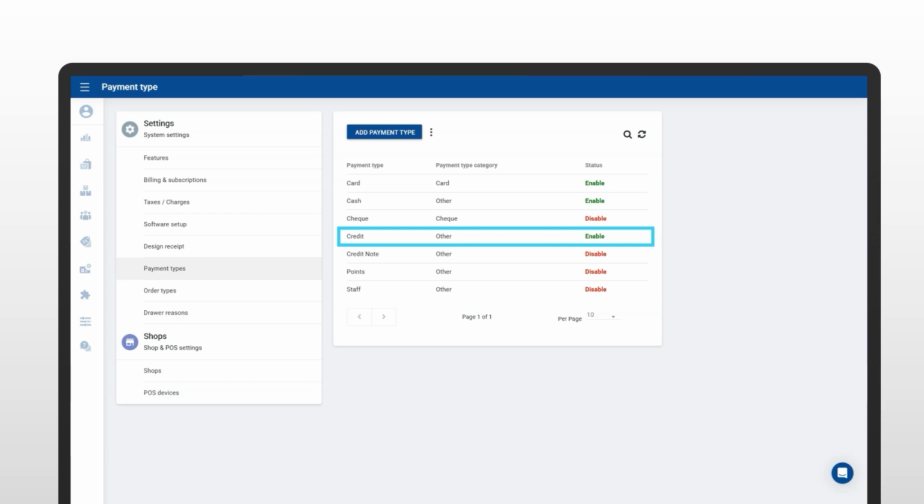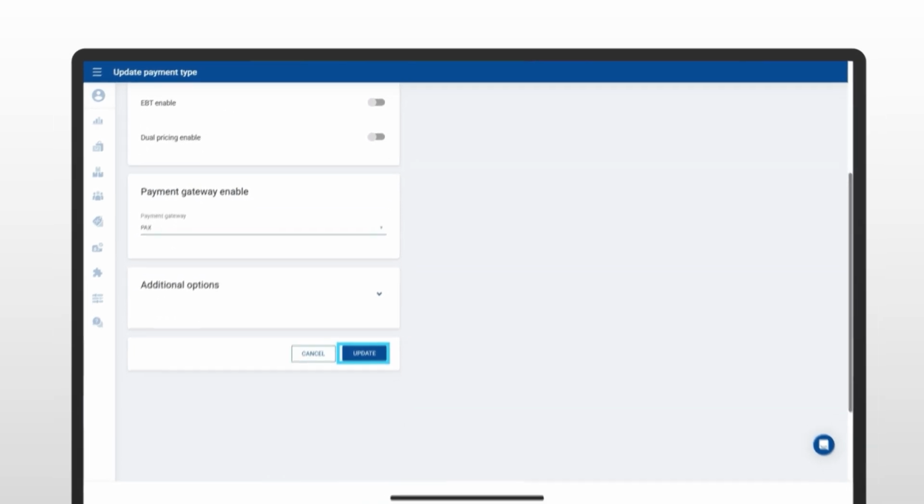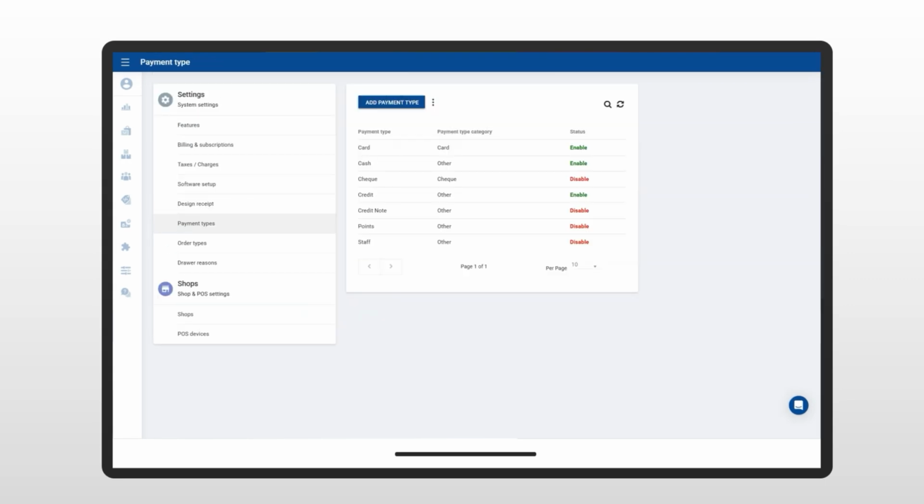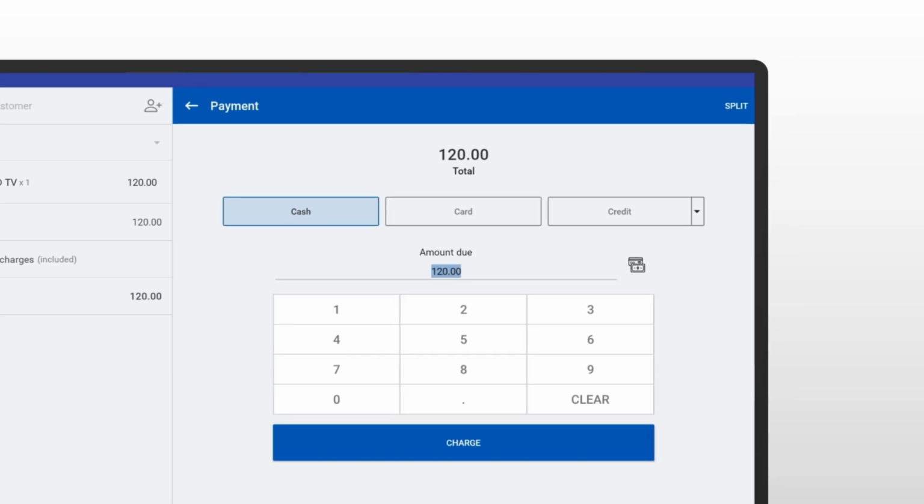Now find credit in the list. Click on it and switch the status to on or active. Once that's done, don't forget to click the Update button at the bottom to save your changes. Now, when you open the POS app, the credit payment option will appear on the payment screen.